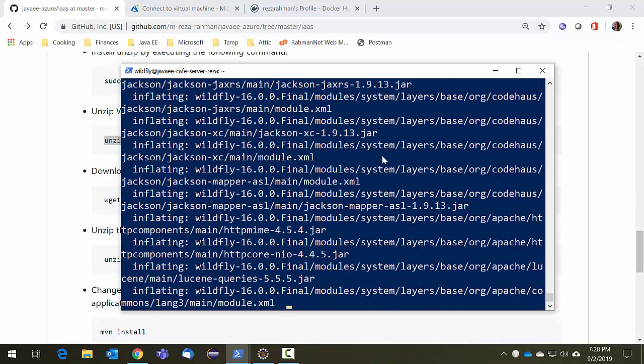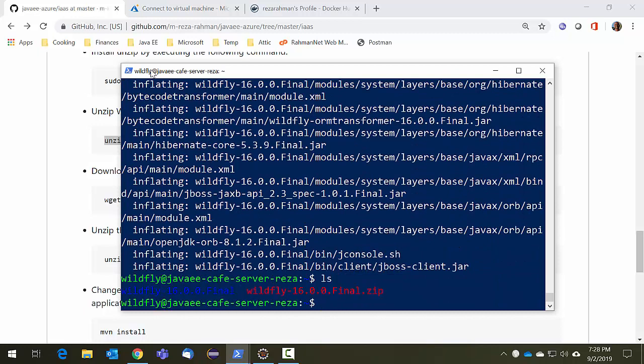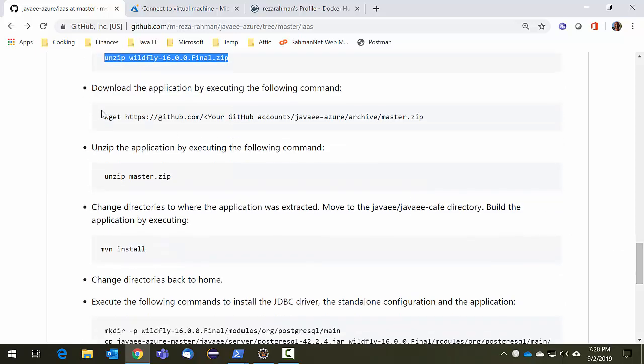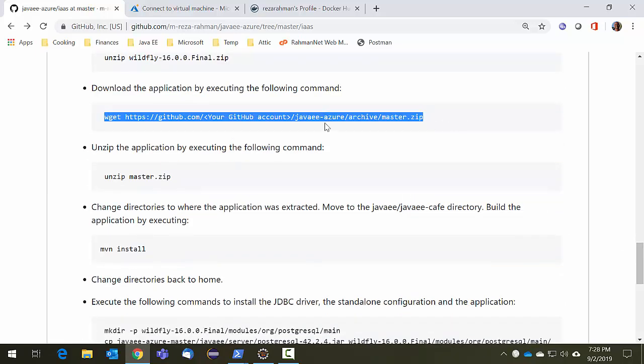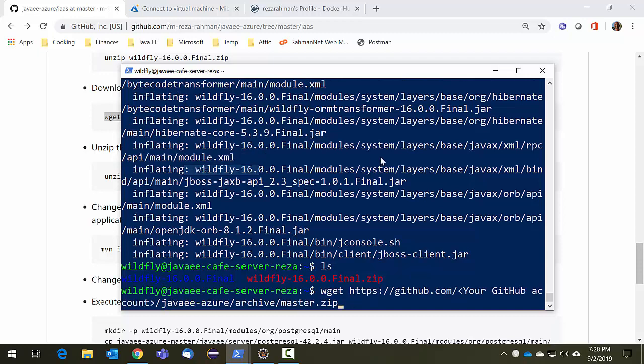So now we need to do a bit of setup. The first thing we need to do is actually download the application itself. In this case, I'll be downloading the source code onto this machine and building it there. So I'm going to do another wget. I'm going to actually download this source code repository onto this virtual machine. So here we go. All right, it's a small file, really nothing much more to it.